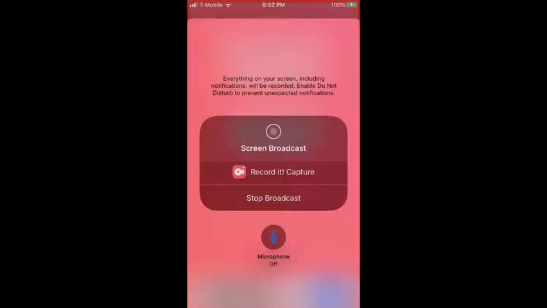Hello Math 1160 students! Today I'm going to be showing you how to download and use the free app CamScanner to scan in and submit your written work for this class.